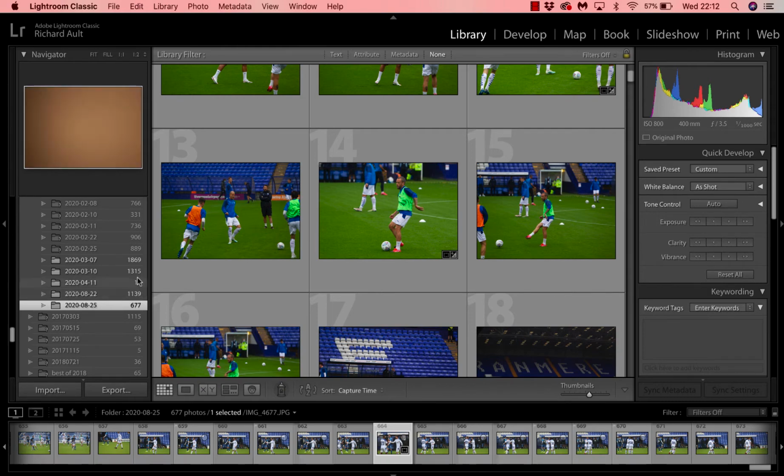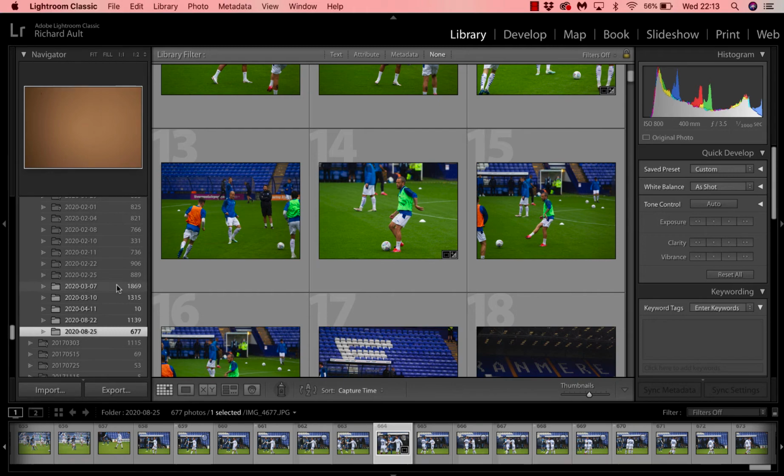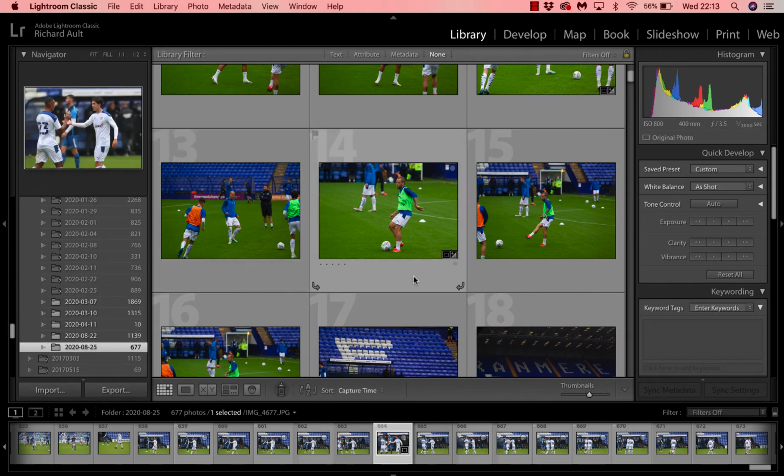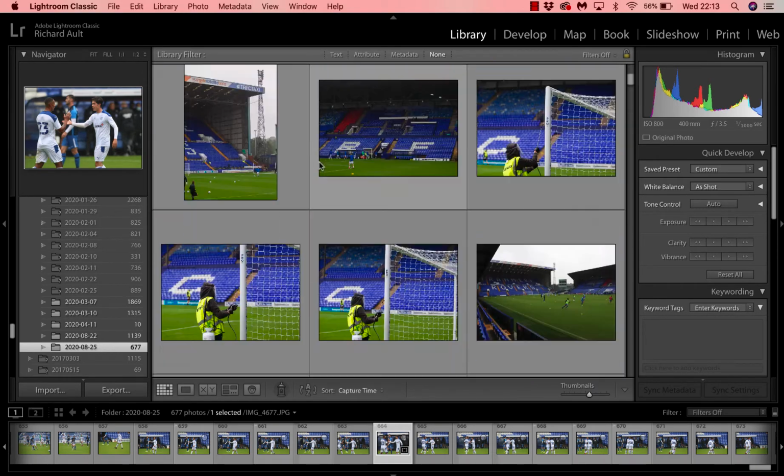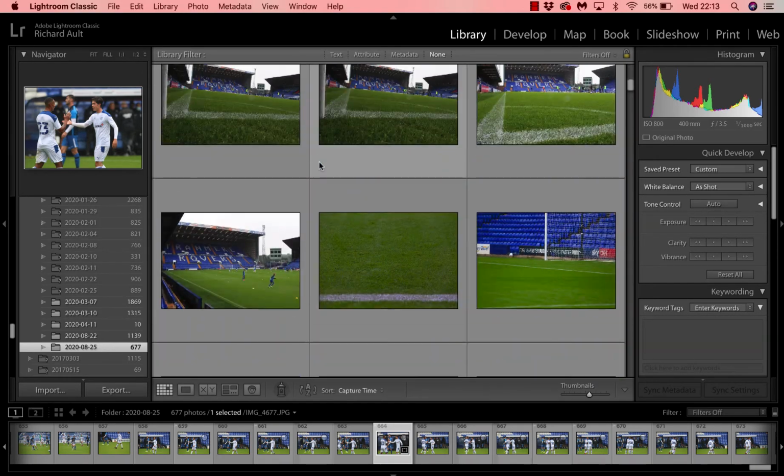And you'll see there's not been too many imports between that and February, March time. That's obviously because the football season got shelved or postponed due to COVID, and I just had nothing to shoot. So that's why there's a bit of a gap in my import dates on the left hand side. So once your import's complete, this central panel, this library if you like, is where all your photos are first delivered to.